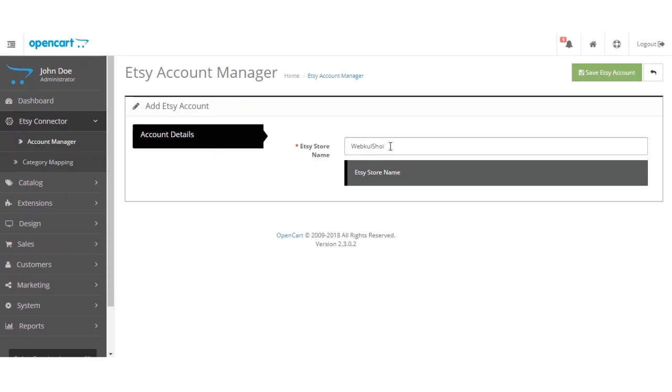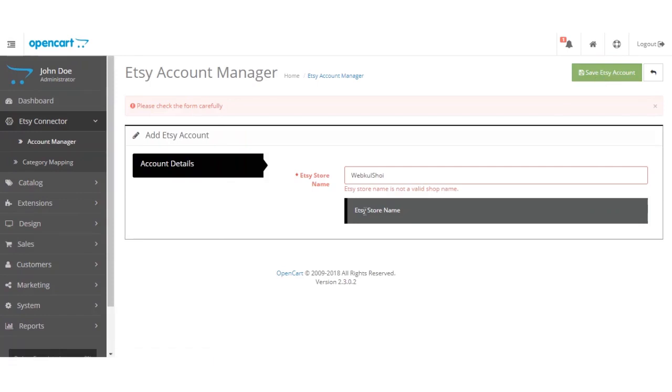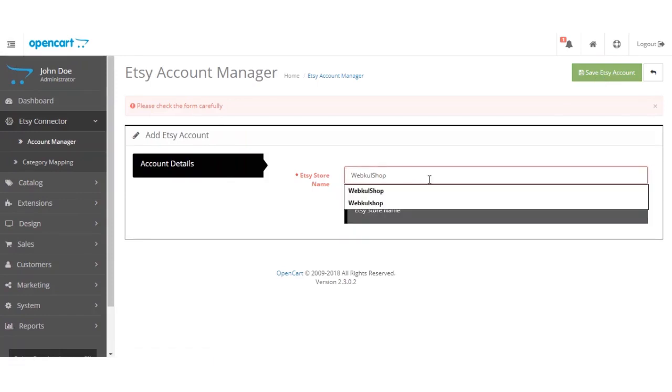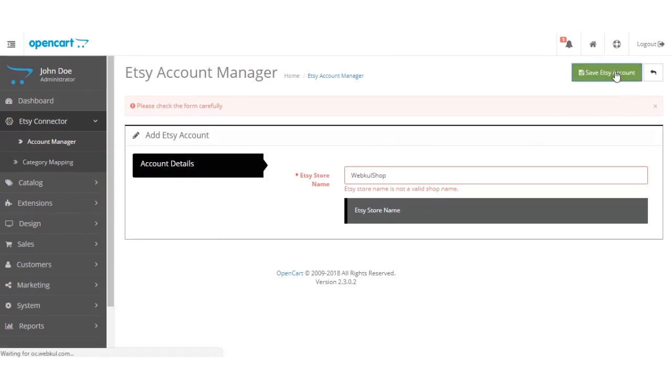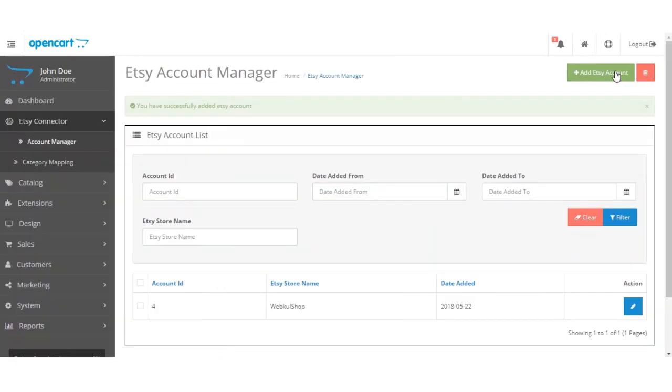One more thing is that the shop name should be exactly the same as you have on the HC marketplace. If there's any difference in the name, then the account details will not be saved. Let me show you that. I've clicked on Save HC Account and it says that the shop name is not valid. So I'll type in the correct name and save the HC seller account.